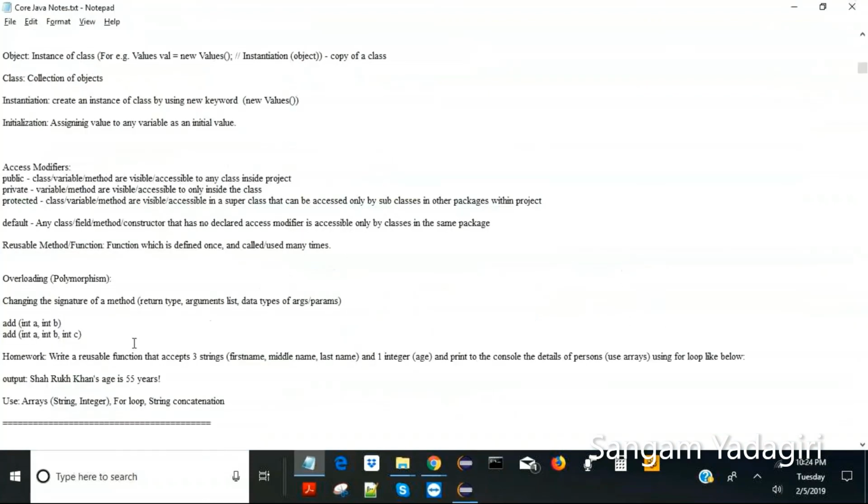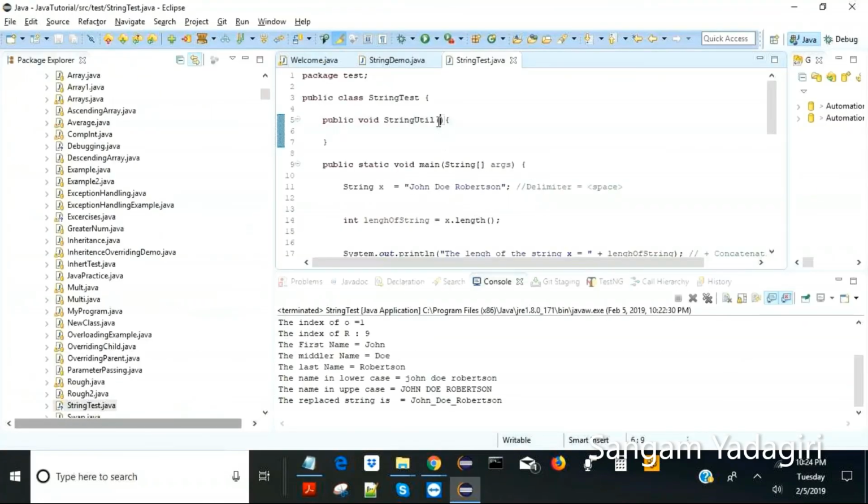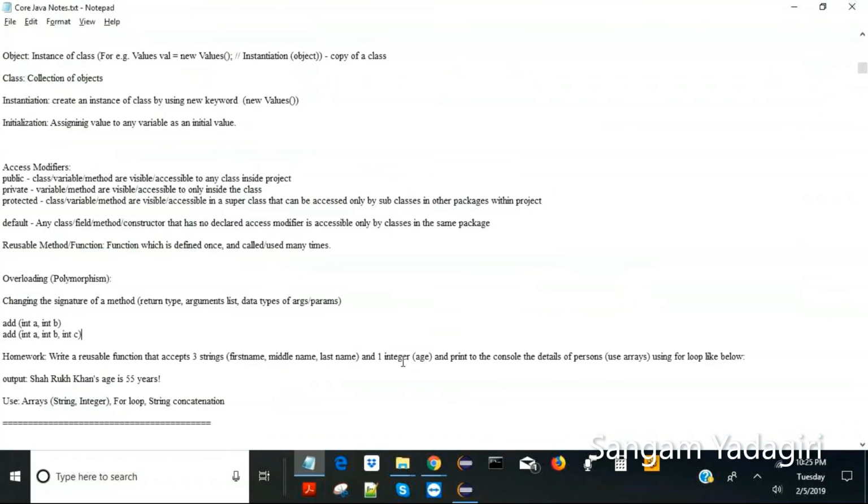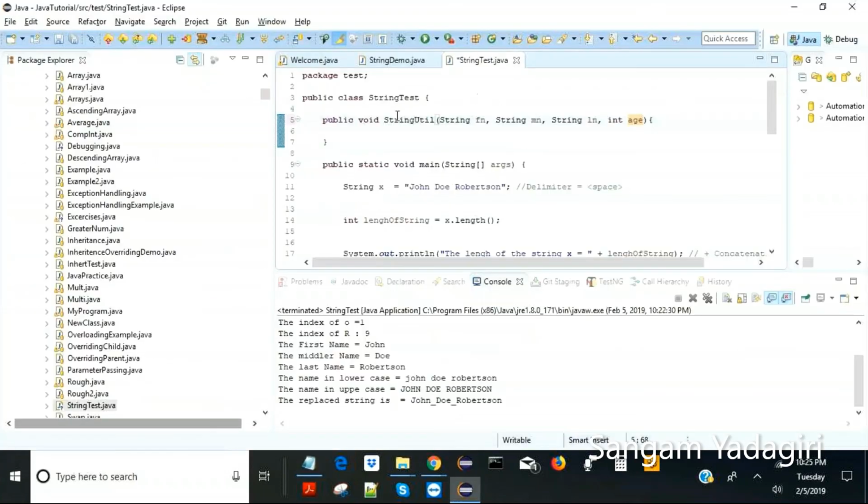What is my motto? The function must accept 4 parameters, 3 strings and 1 integer. So now how do you make it? String first name, let's call it fn, string mn, middle name, and string ln, and the last one is integer age. All right. And it's not returning anything, it is just printing something, so we can keep it as void.